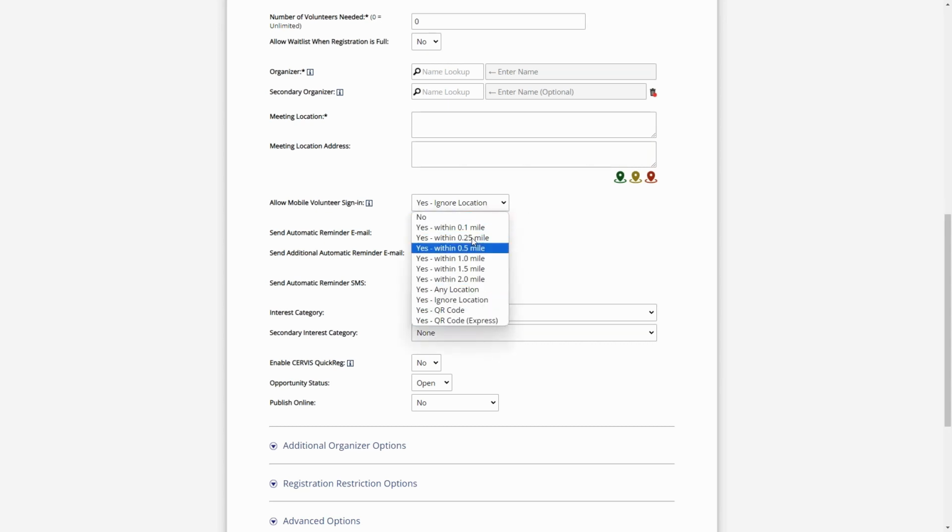So again, all of these options here, apart from the QR code options, the other kind of location-based ones or any or ignore location, these all have the volunteer use their own phone as the sign-in device. So it operates in a similar fashion, but the volunteer is not using a device you have set up. They're using their own phone to do that.